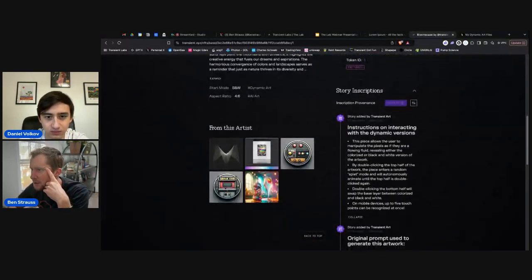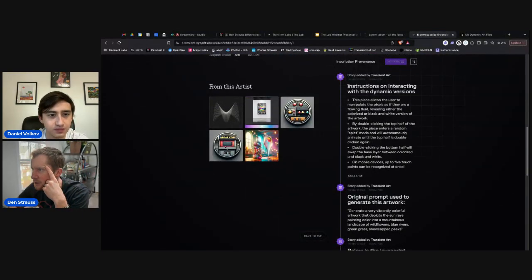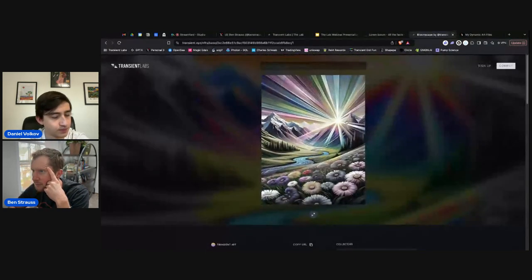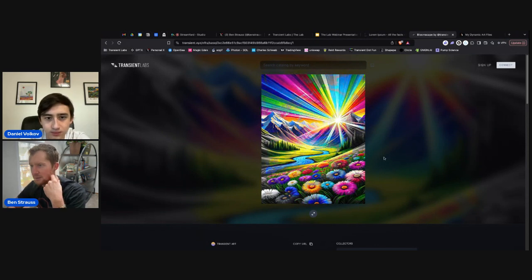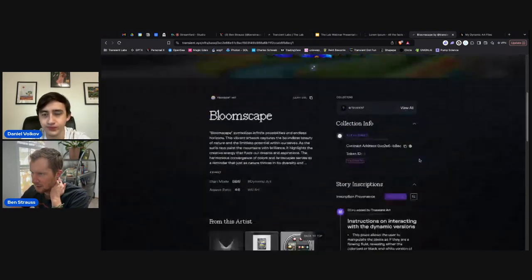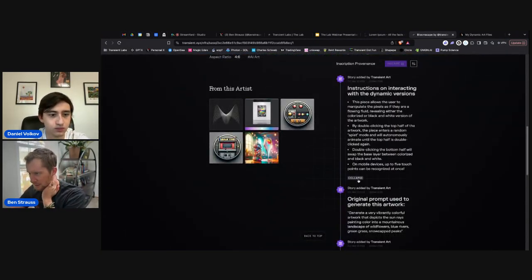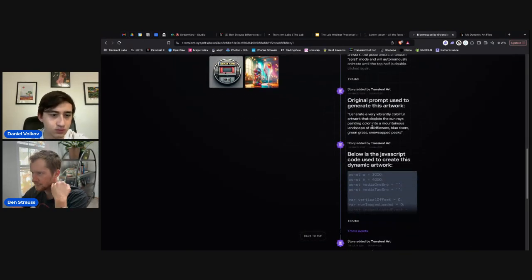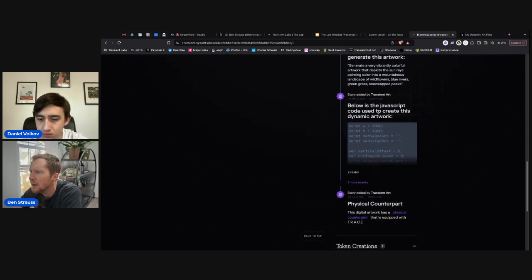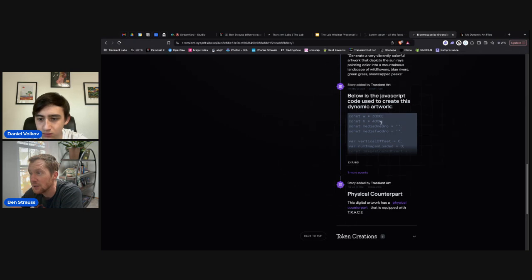But this one has a lot of story inscriptions. So instructions on how to interact with the piece. Double clicking the top half puts it into an automated splat mode. Double clicking the bottom half switches the colors to colored, default is black and white. And it explains here what the instructions are. There's another story in here that shows the prompt that was used to generate the AI piece originally. This story inscription shows all the code that goes into the dynamic piece.